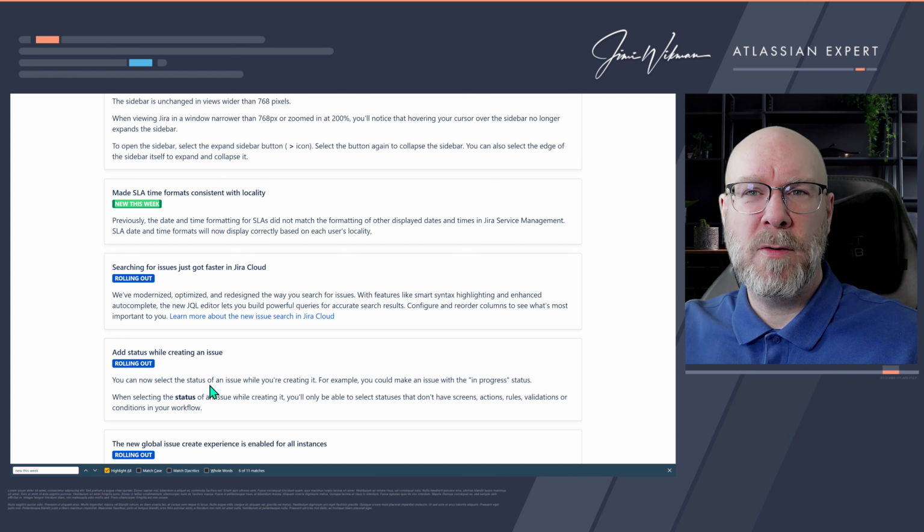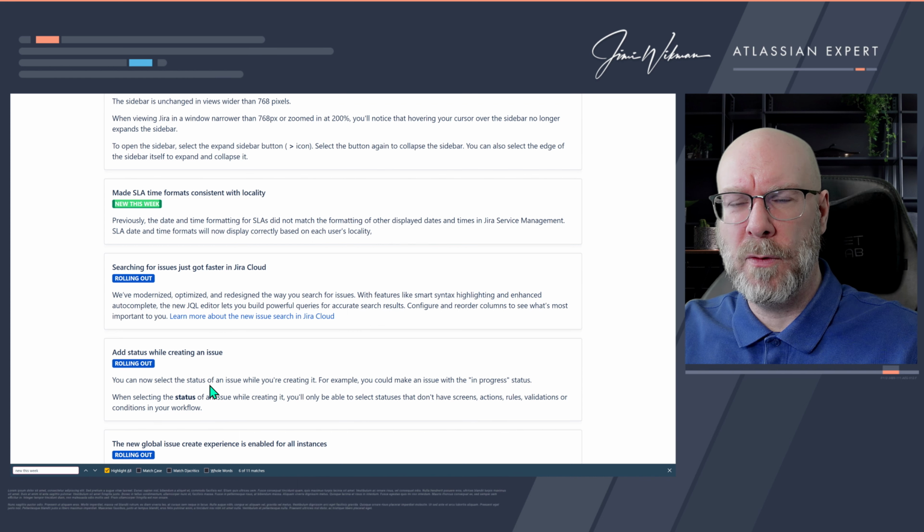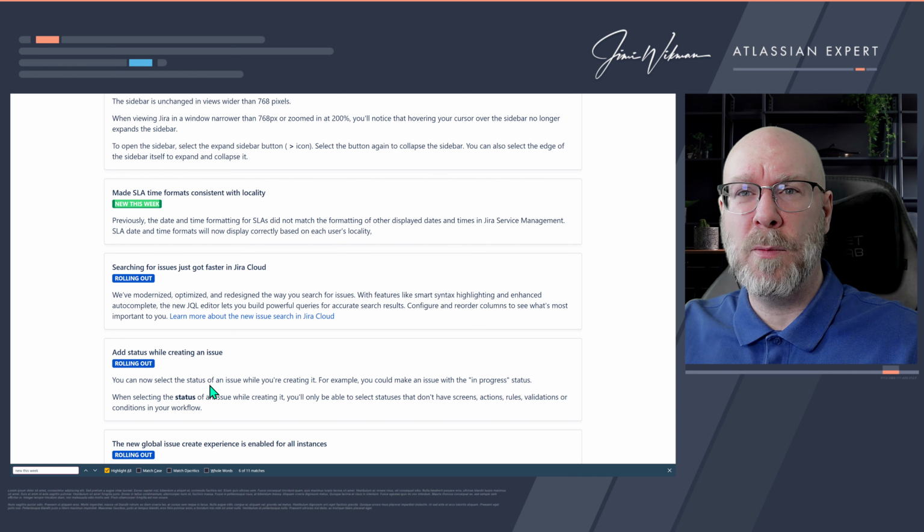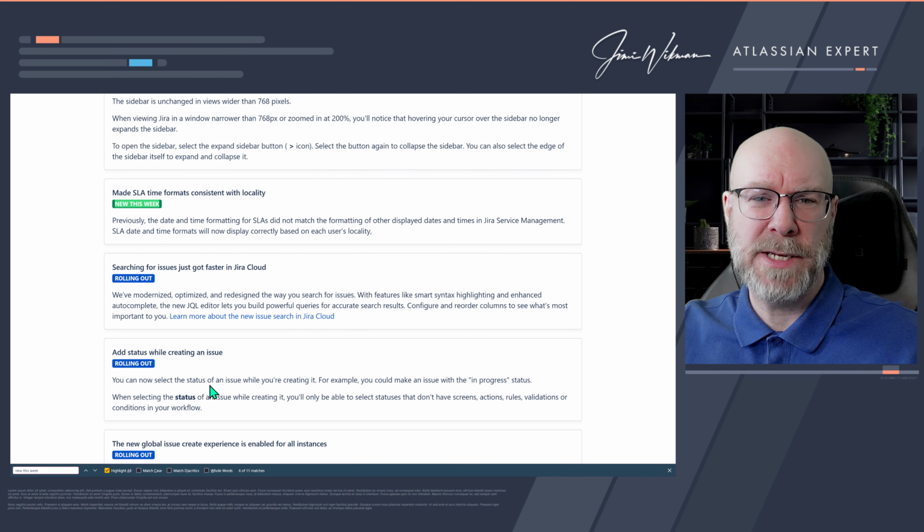So you could have a mismatch if you were, for example, in the US and the locality for the time in general for your project or for your Atlassian setup is for Europe, for example. But now they have matched this together, so it's consistent with the locality. So depending on what you set in your profile, the SLAs will now match that.